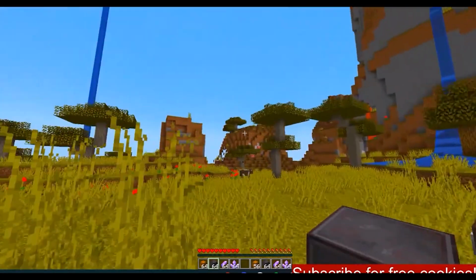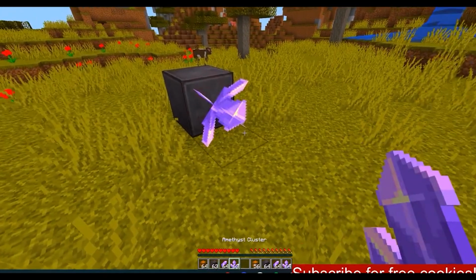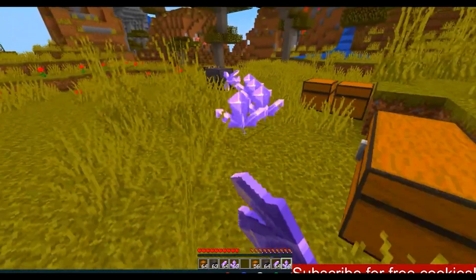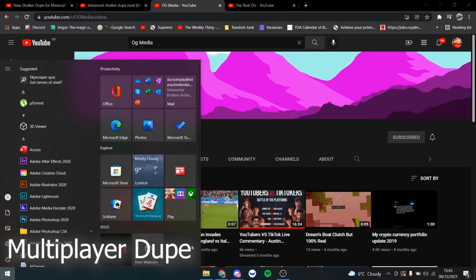As you can see, these items are 100% real, no ghost blocks, so you can see this duplication glitch works. This is only for single player, but I have more glitches that do work on multiplayer servers later on in the video. The first step would be to launch your Minecraft.